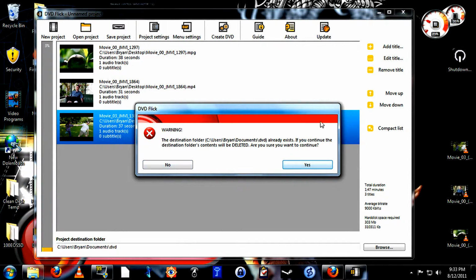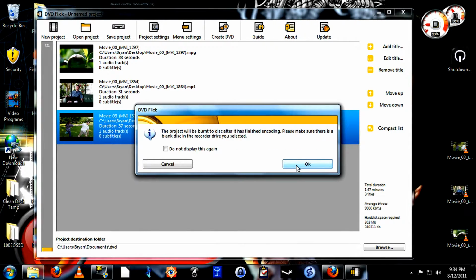Now, if this isn't the first video you've made with this project, do not be alarmed when you see this warning come up. It simply means that the program is going to delete all the temporary files that were made with the last disc that the software made. You shouldn't see this come up the first time that you make anything with the software. Simply select Yes. The software will then remind you to put a disk in the tray if you haven't already. You can also check this box and it won't bother you with that warning again.